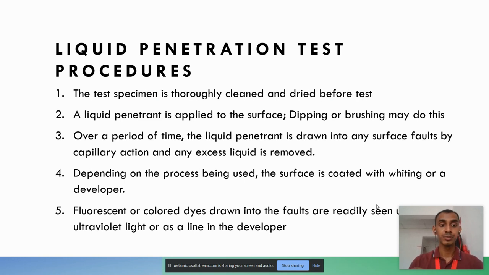To roughly go through, the first procedure is, importantly, that the test specimen is thoroughly cleaned and dried before the test. Then a liquid penetrant is applied to the surface. Dipping or brushing may do this. Over a period of time, the liquid penetrant is drawn into any surface faults by capillary action. Capillary means small action, and any excess liquid is removed.